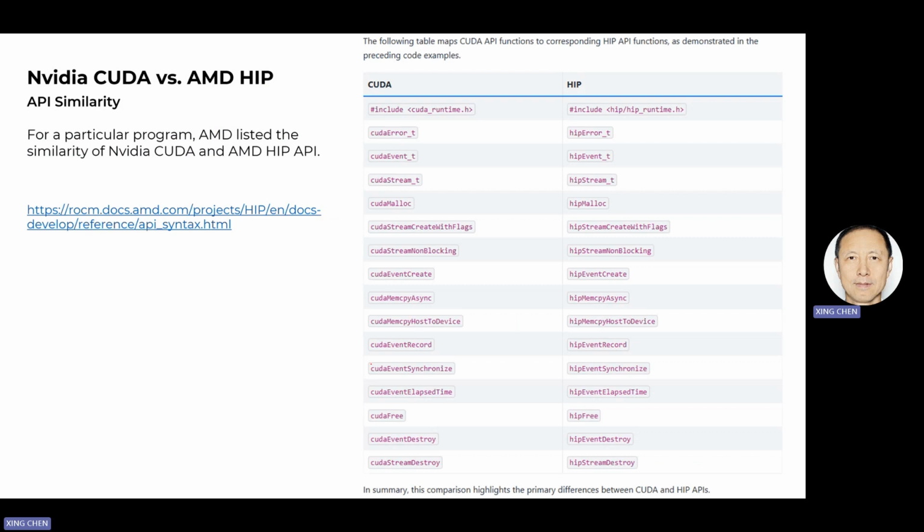Here I just try to explain that to do this kind of SIMT calculation, function call, kernel offloading, there are mainly two software development kits to help you. One is CUDA from Nvidia. The other one is HIP from AMD.